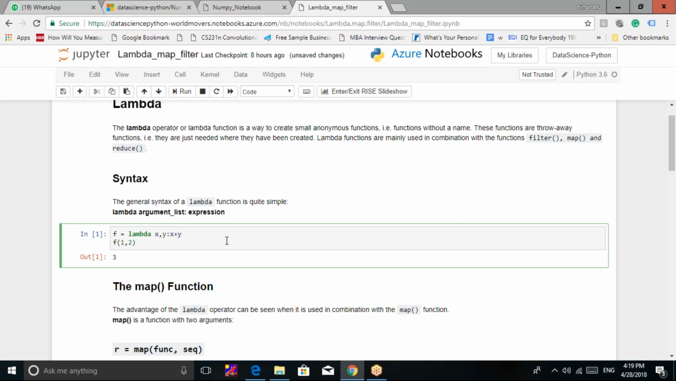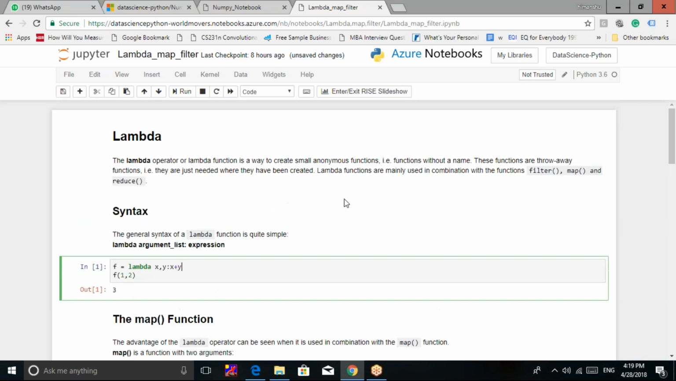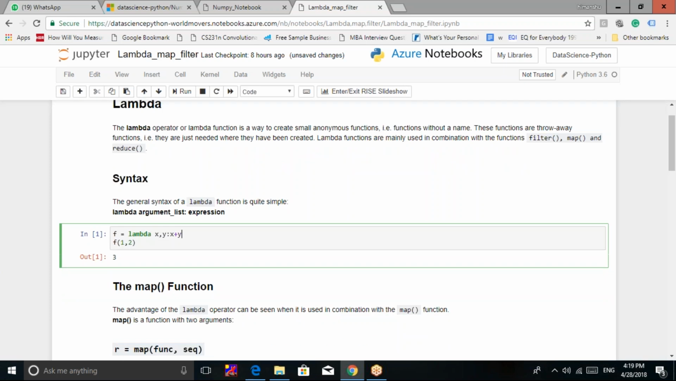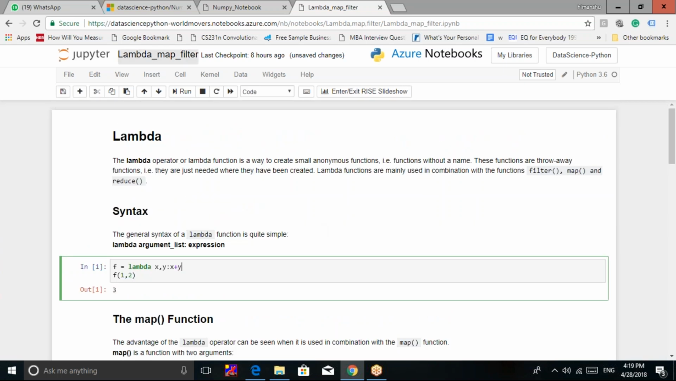Do this now quickly. I believe all of you have opened your Jupyter Azure notebooks. So you can create a new file there, lambda, map and filter commands.